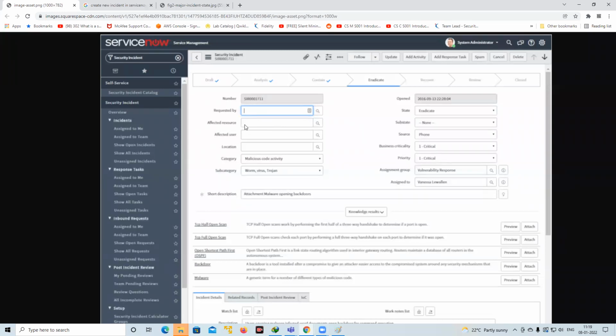Next, which resource got affected? You can search for it here and add it. Is it a Windows machine, a Linux machine, or a firewall? Whichever thing has been affected, you have to put it here.